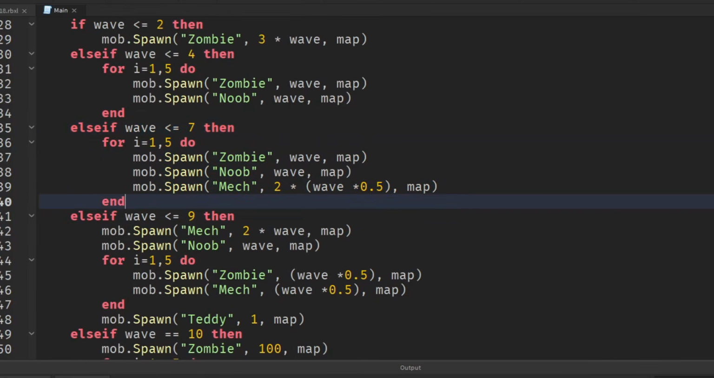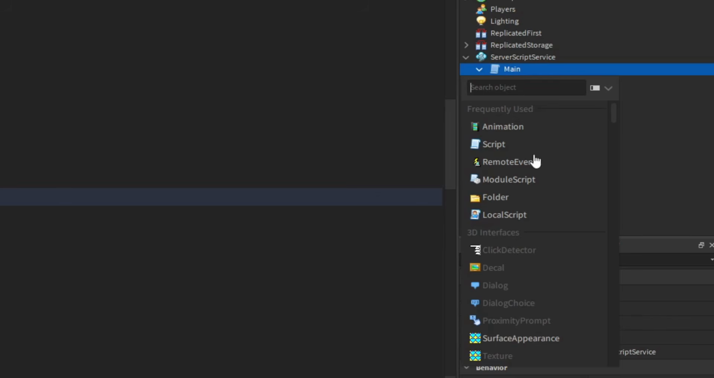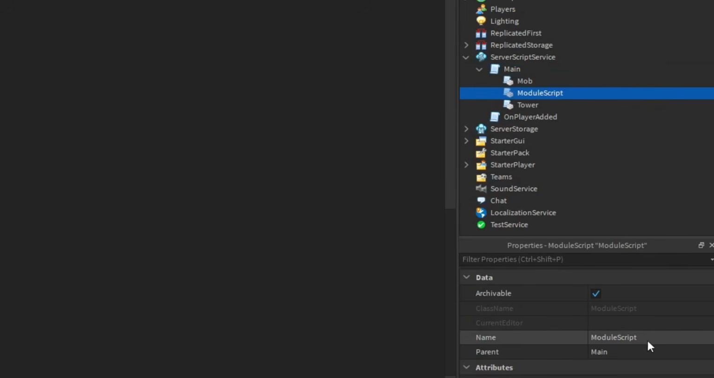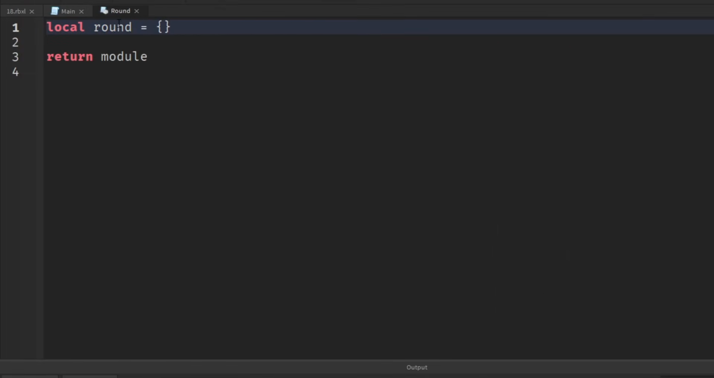So what we're going to do is add in a new module script inside of main, just like we've got mob and tower. And what shall we call this one? Well, I think we'll call this something like round. I could call it game, but obviously that's a bit confusing. We've already got a game.workspace and so on. So we'll call it round. And here we'll put all sort of general logic to do with our game. So we'll just name that and that.